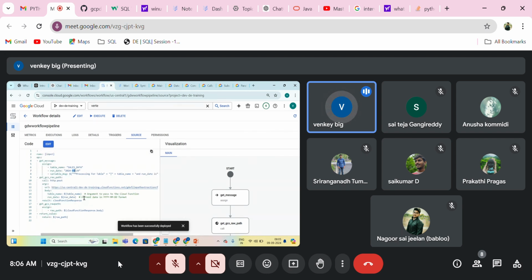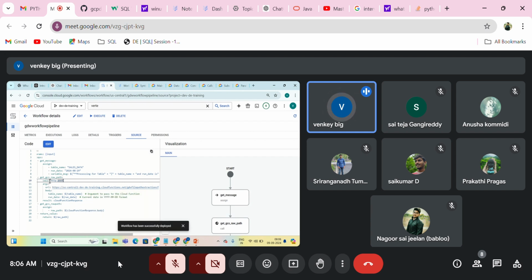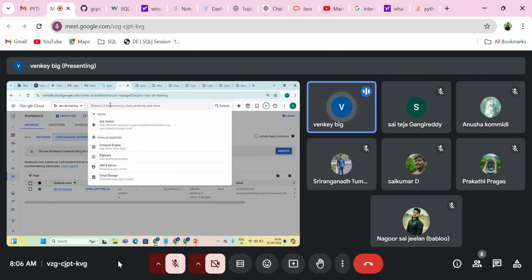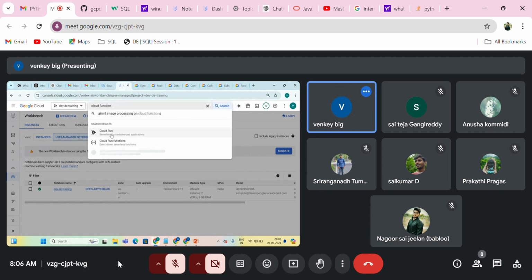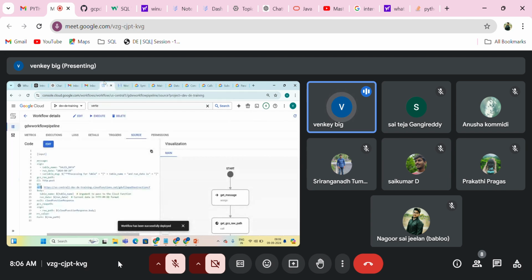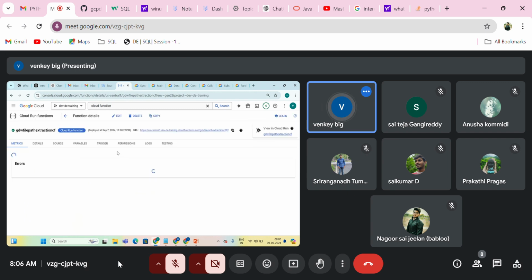Just try to observe it very clearly, guys. We are using a call method, and we are doing an HTTP post request. See here, the URL is your cloud function URL. If you go into your cloud function, you will see the URL for your cloud function. And here I'm passing the table name and run date as arguments to my cloud function.